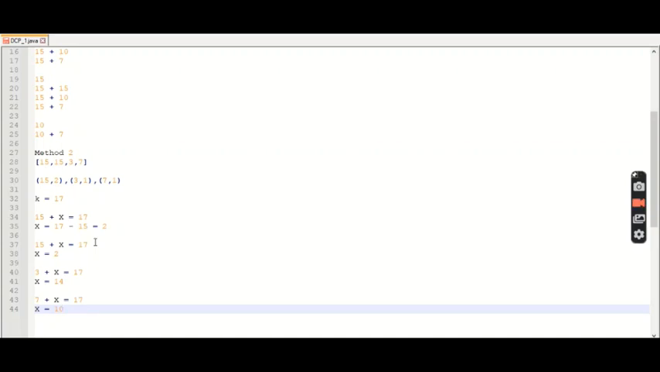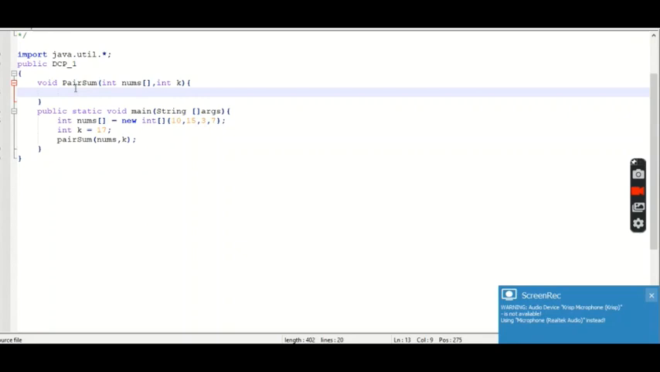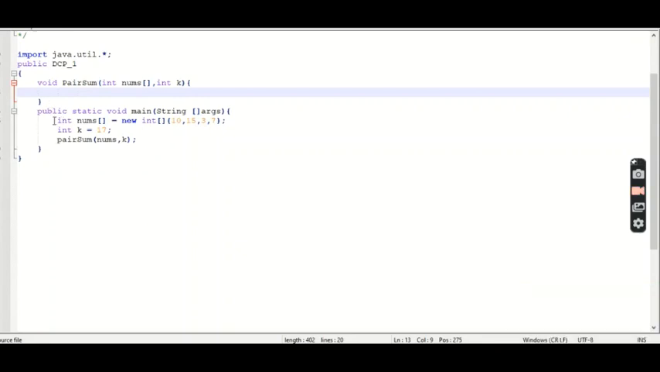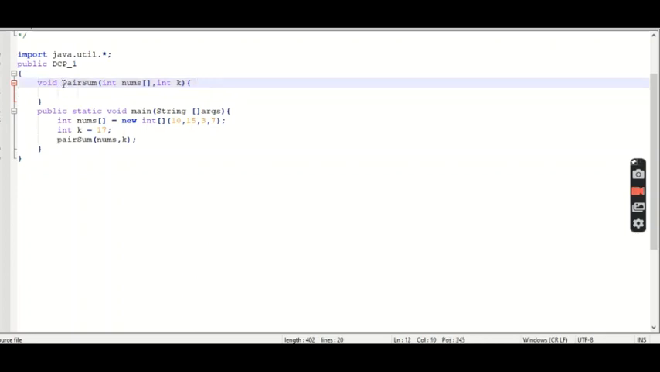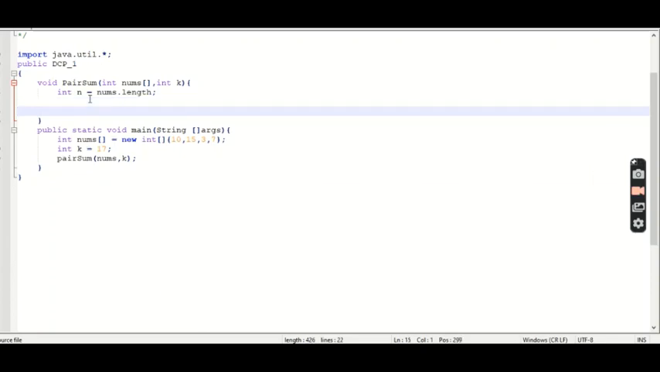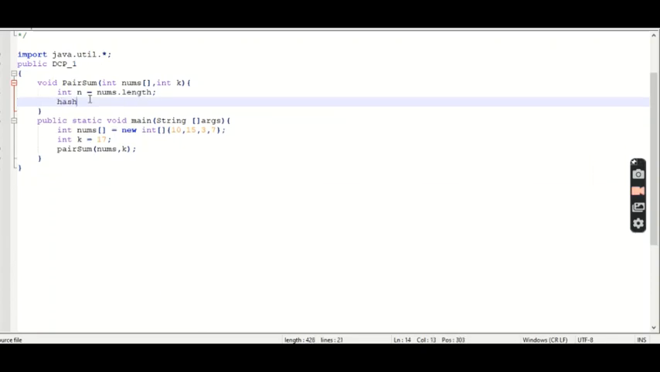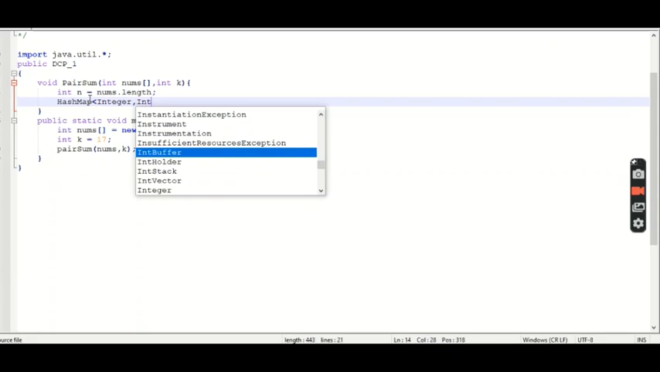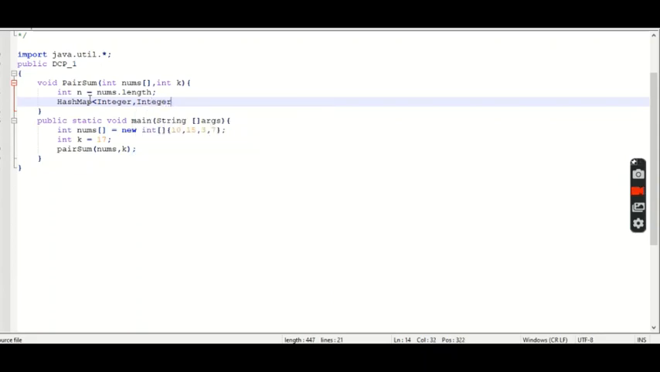Now let's talk about the implementation, the solution of the given problem. We have been given a main method. In this main method we have an array of integers and a k value, and we have to complete the pSum function. First let's calculate the length of the given array. So n will tell the length of the array, and now we are going to create one hash map, a HashMap of Integer, Integer, since we are going to store the element and the frequency of that element.